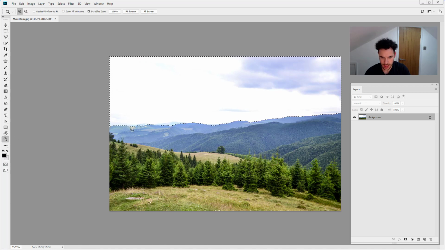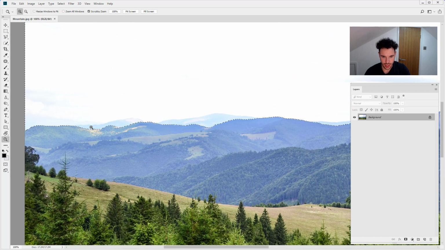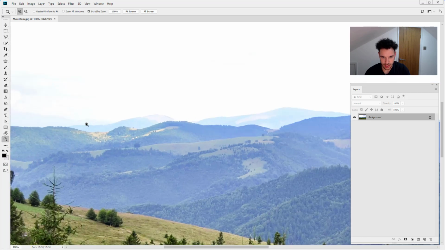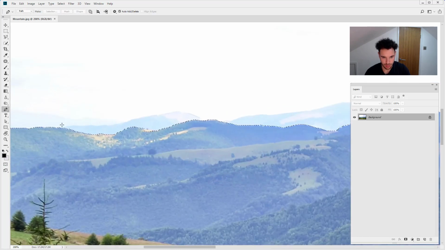However, we can see that the selection has got some of the mountains in there. So I'm going to go ahead and select the pen tool to refine the selection. And what I'm going to do is just click and drag across here.